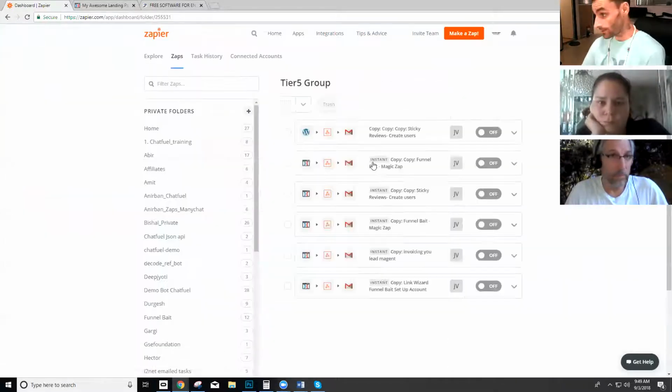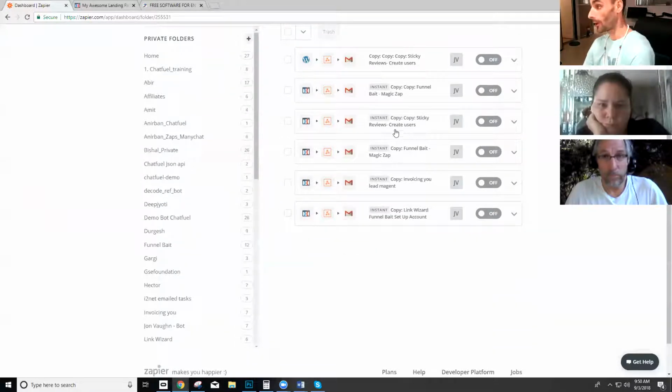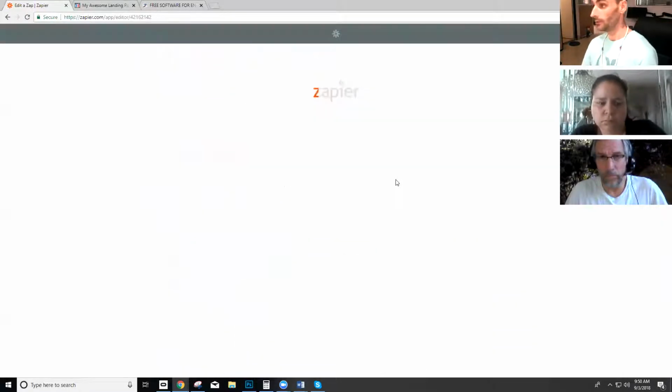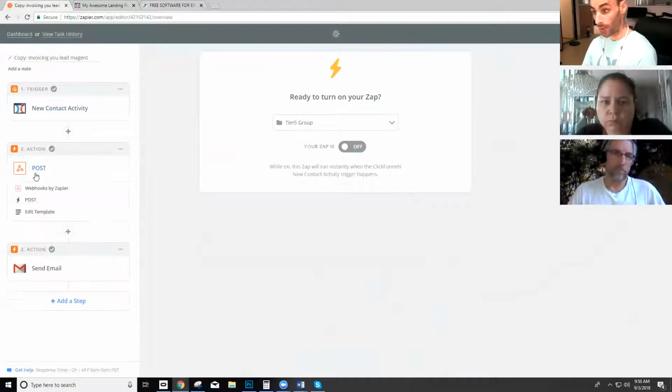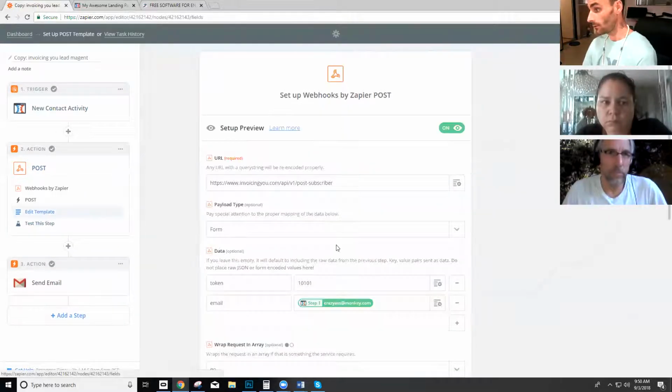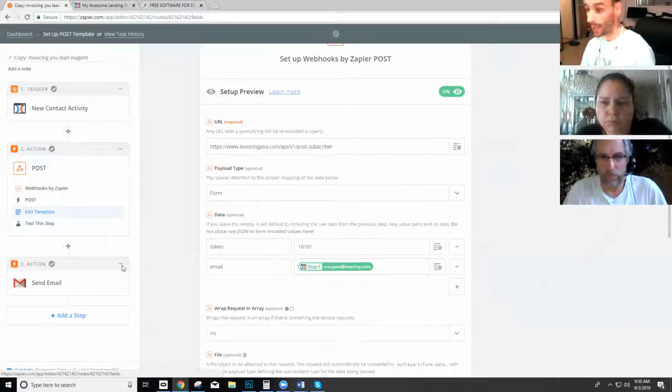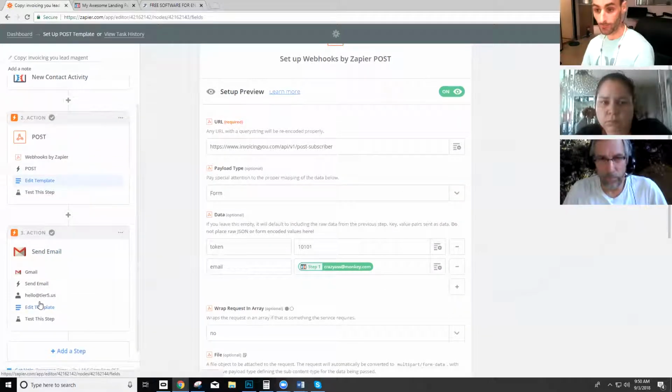You want to set up the rest. It's literally the same. You want to set up the funnel bait for invoicing you. It's the exact same thing. Copy this guy and then do your step 1. Here's my API integration. Just update this email address and then you're done. Make sure you set your step 3 to give them their login information.